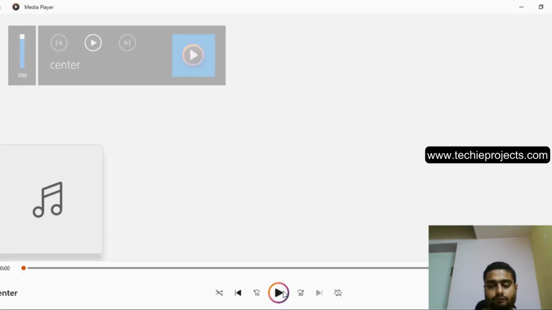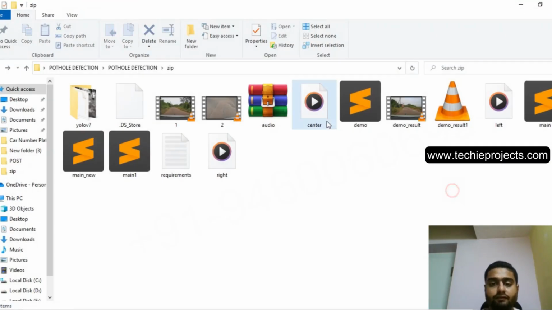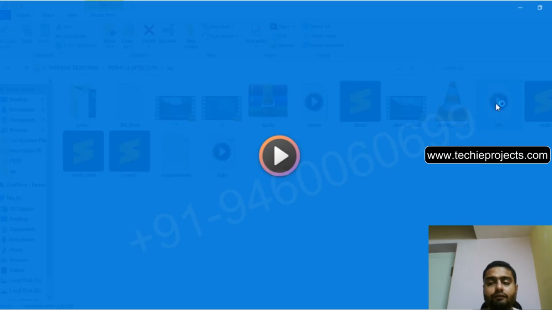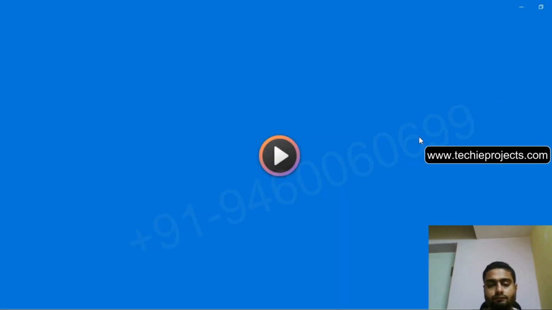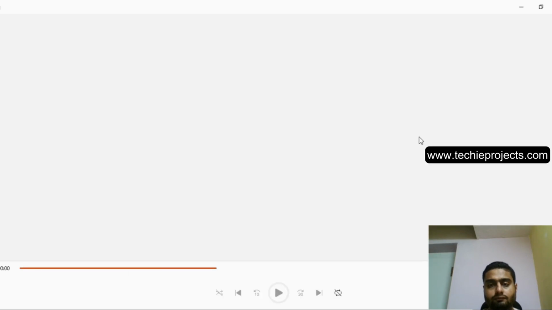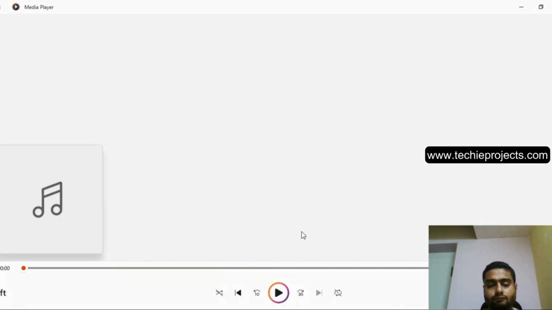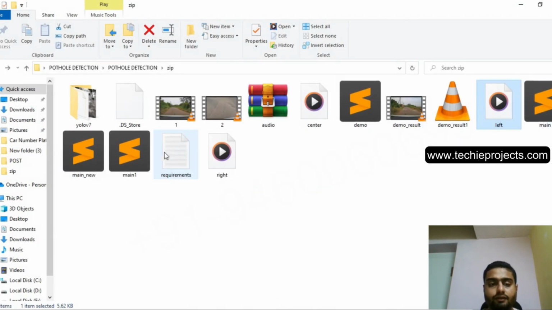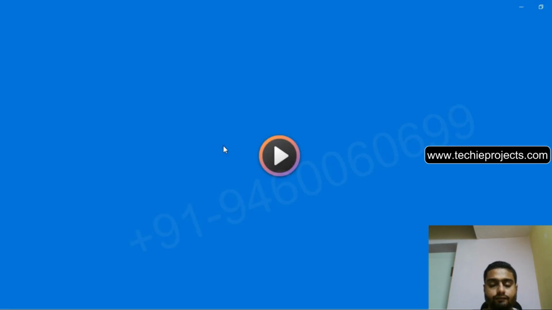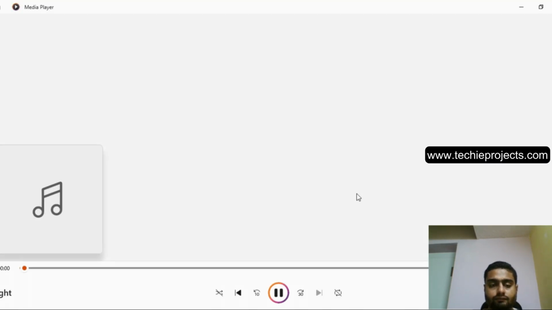Pothole center. This audio is for the center, and this is for the left. Pothole left. Okay, and this is for the right. Pothole right.